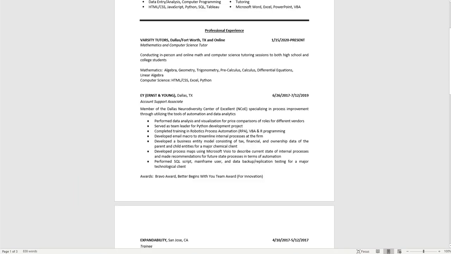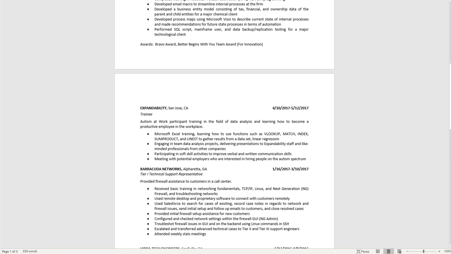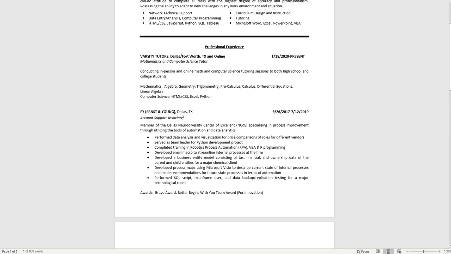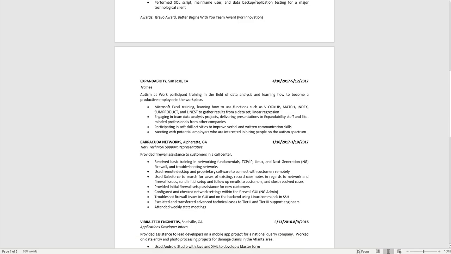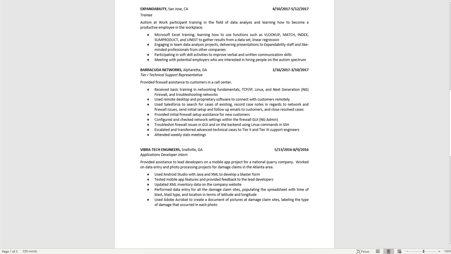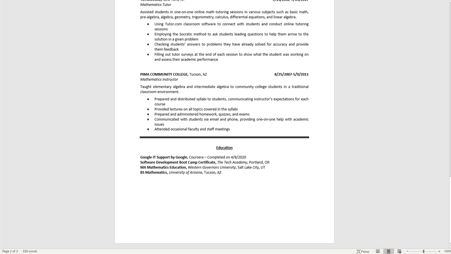Not looking too bad. Looks organized. I like the dates, so that gives me an overview when the person did what. So let's say account support associate. So he's been working for 2 years there. Doesn't mean that he's not a college student, by the way. He could be doing some side job. So I'm screening for education. Then it says Google IT support. He did that recently. I read that in his form, so that makes sense.